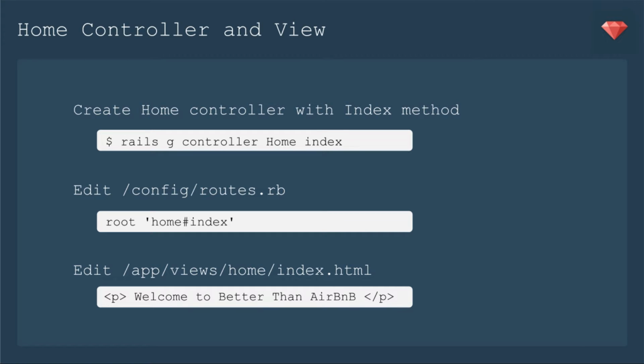We'll add the home page with a home controller and view. So we'll create the home controller with an index method. Then we'll edit our routes to have a route path. And finally, we'll add that text to the index page, which is our home page.